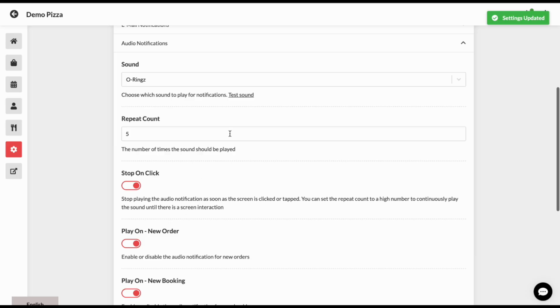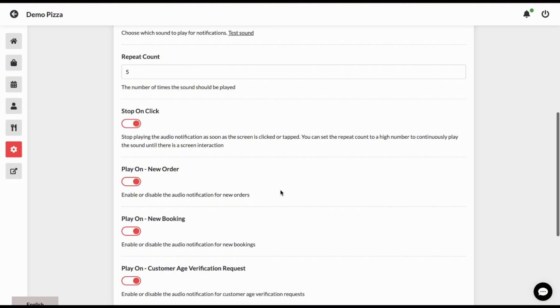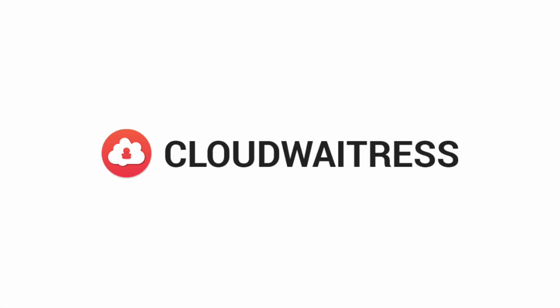This ensures you're receiving both sound and email alerts correctly. These notifications help your team stay alert and responsive, improving service speed and customer satisfaction. And that's it. You're all set up to receive real-time alerts by email and sound.